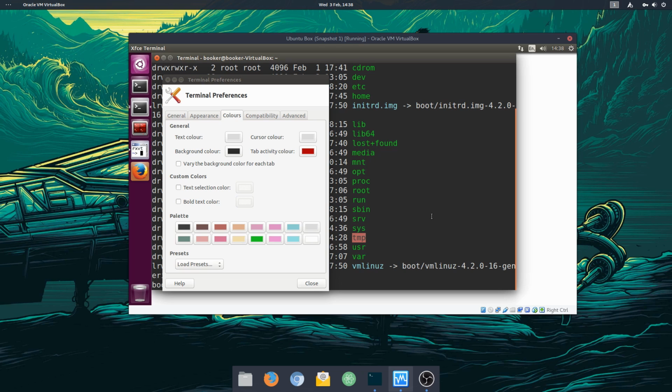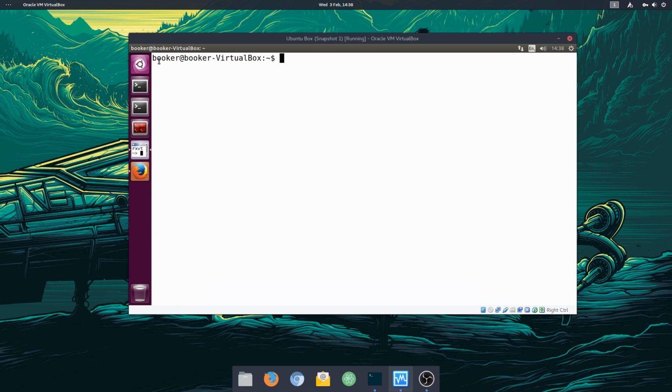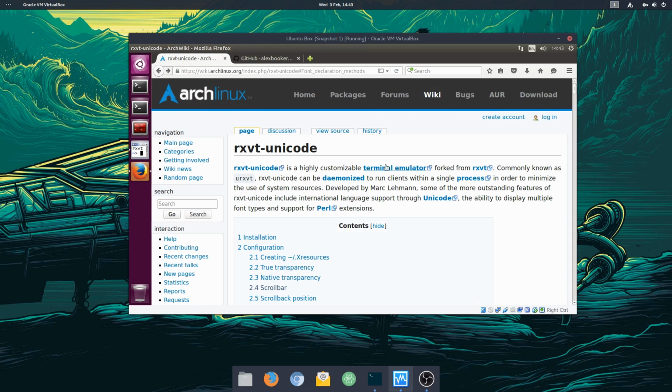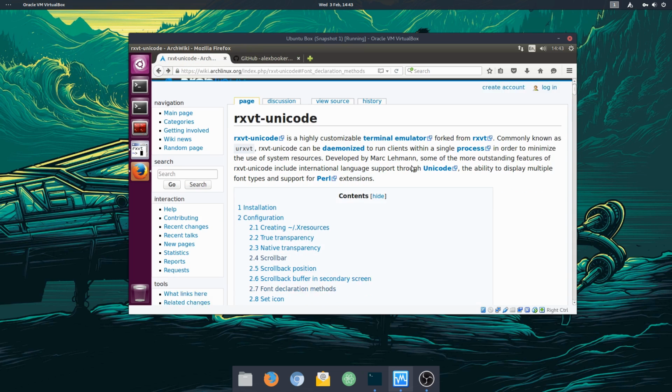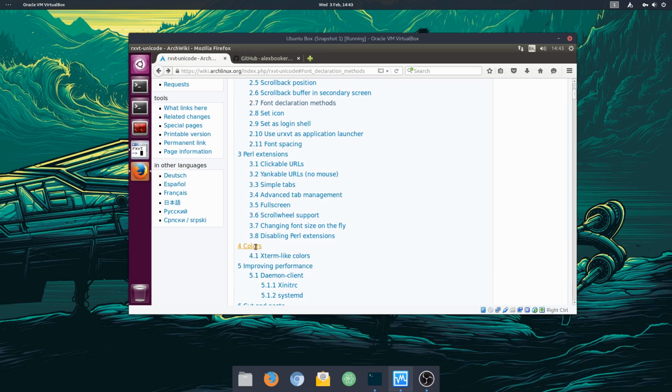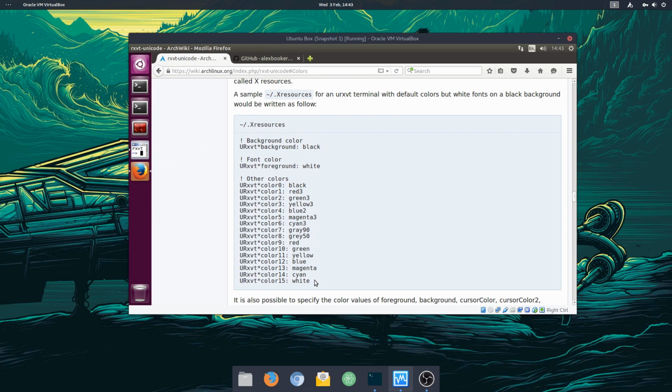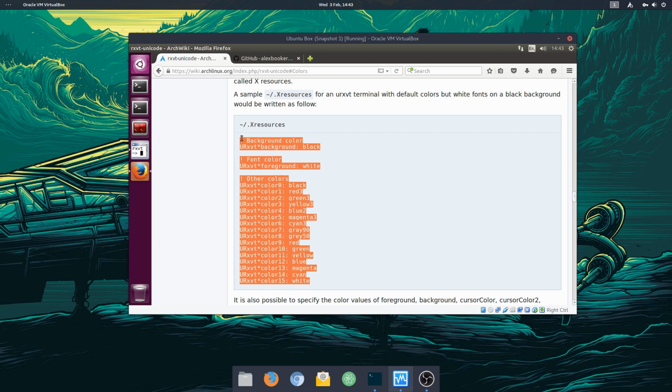Obviously, rxvt doesn't have a preferences window. However, it does have similar X resource color options that you can set. And that's what we're going to look at now. So if you want to define your own custom theme, what I recommend you do is head over to the same rxvt Unicode Arch wiki page and look up the section on colors, because what the Arch documentation provides is a sort of template that you can use.